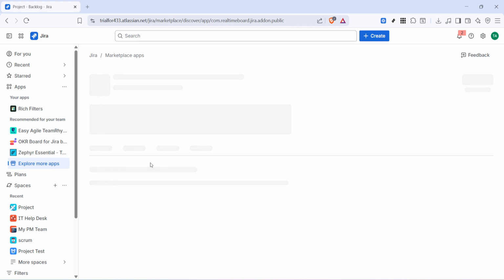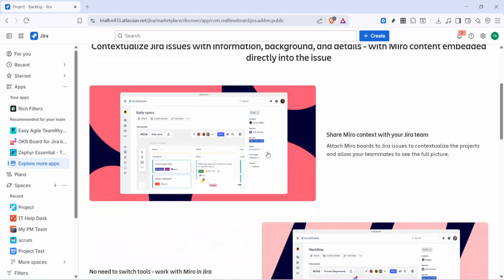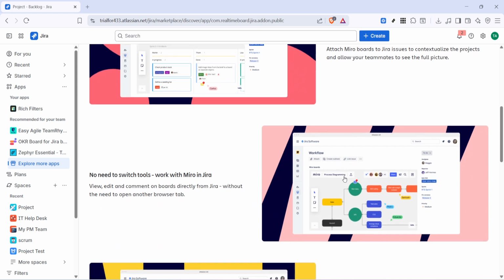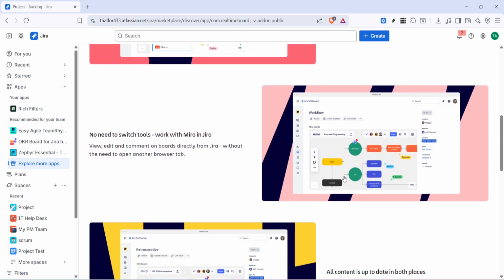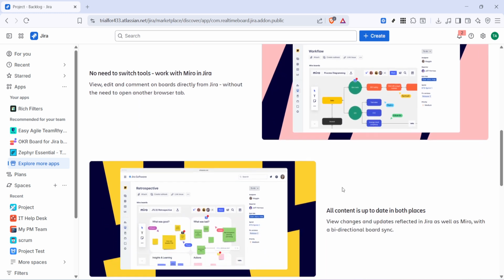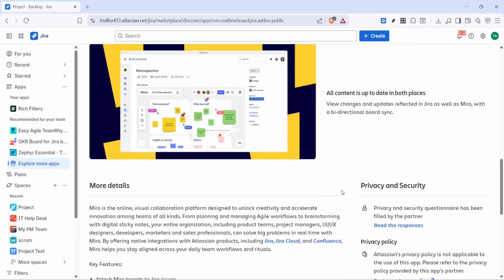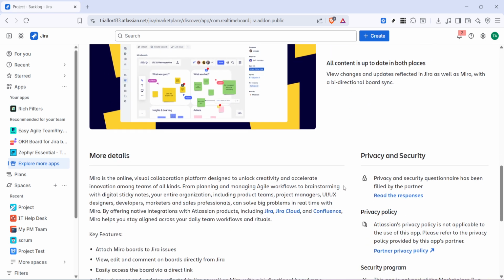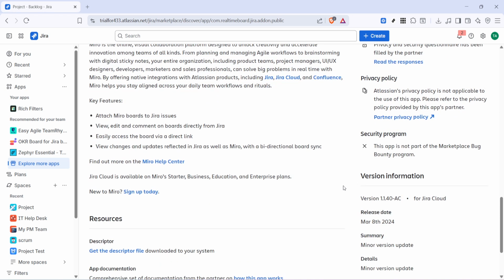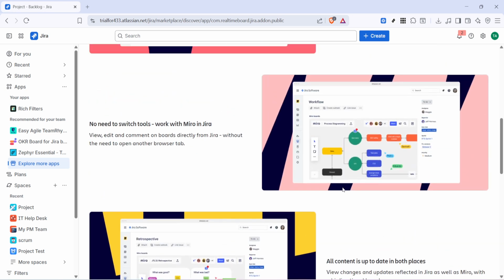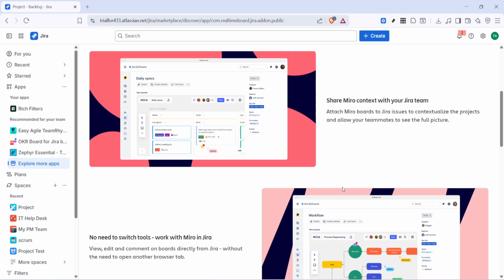Once you open the listing, you'll be taken to the app details page. Before installing anything, take a moment to read the overview. This section usually explains what the app does, how it works with Jira, and what features are included. It can also help you confirm that this integration supports the workflow you want, whether that's embedding boards, linking tasks, or improving collaboration between planning and execution. Reading the overview first is a good habit because it helps you understand what permissions or functionality the app may introduce into your Jira instance.